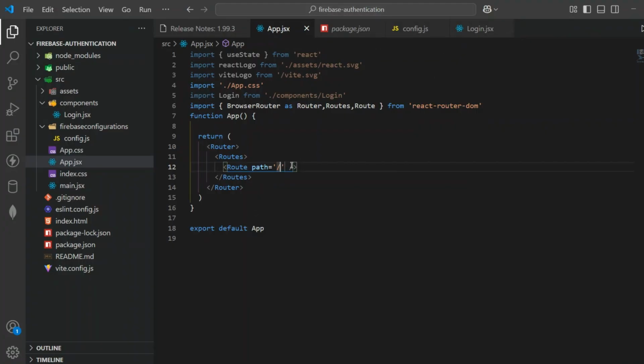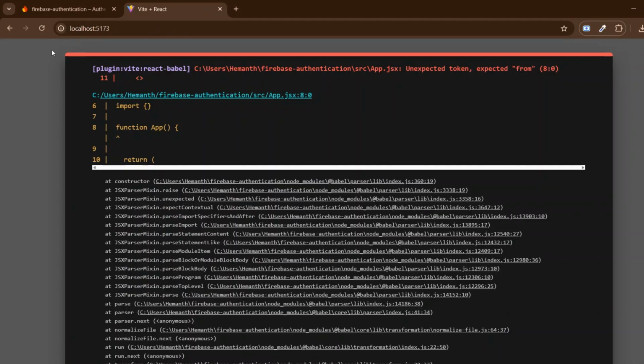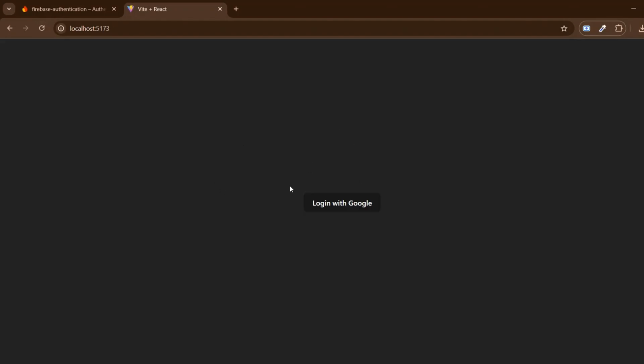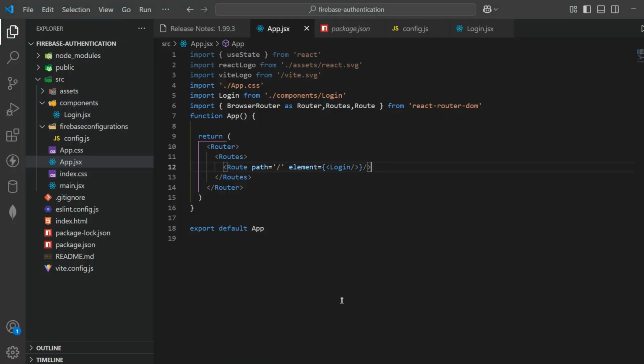For that, we need to use a prop called element. Inside this element prop, we have to add the component that we want to render when the path is this one. Since I want to use the login component here, I'm going to add Login here. Now if I see the output, it will resolve the error. As you can see, we got the login with Google button. After clicking on this and selecting a Google account, we need to redirect the user to the home page, right? But currently we don't have any component like home.